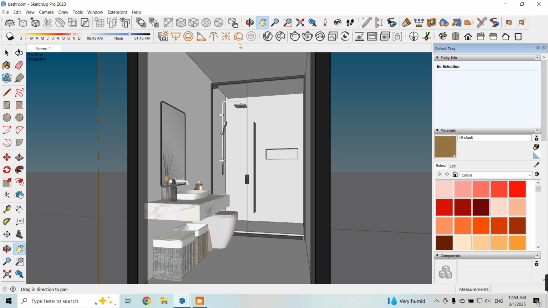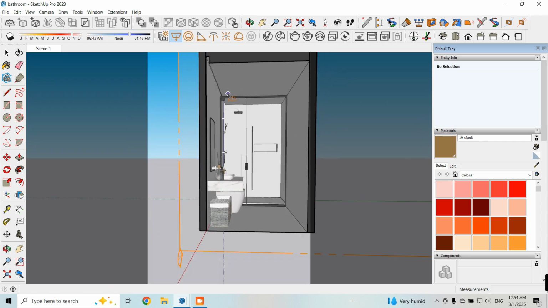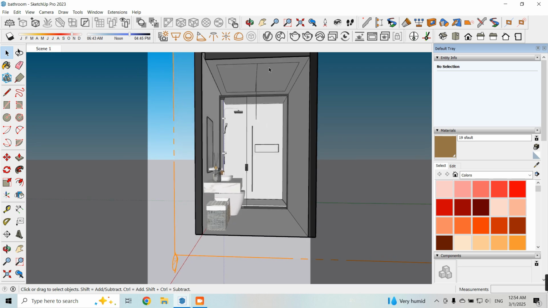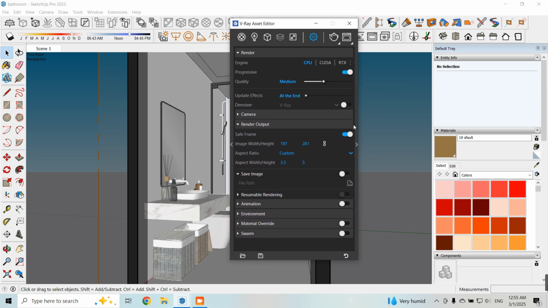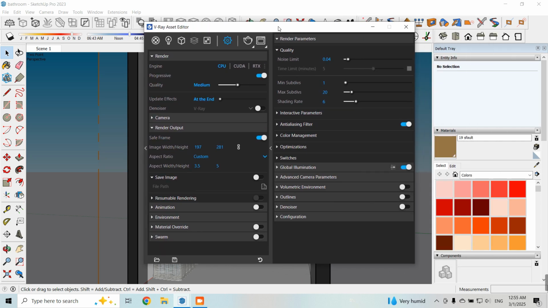Okay, so we will make the raw render here. Put the rectangle line here. Don't worry, I will remove this rectangle line later. Okay, I want to make sure my sync is perfect or not.